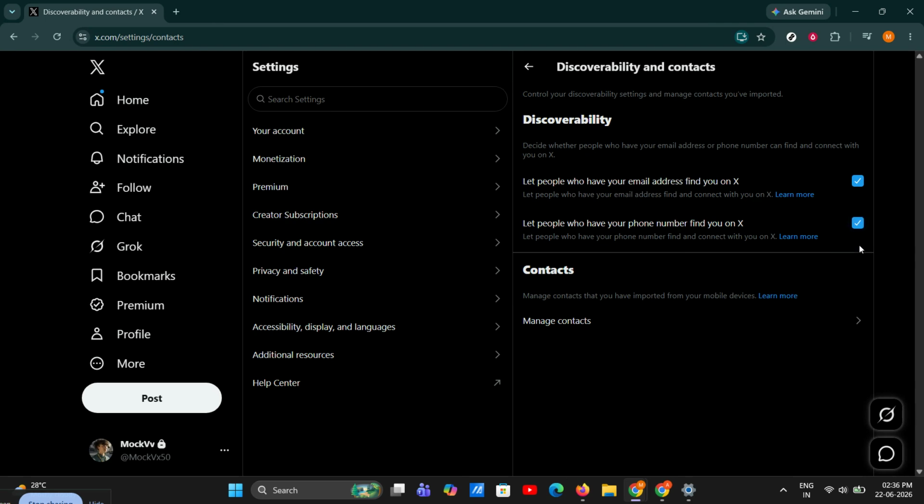For email discoverability, decide whether you want people who already know your email address to be able to connect that email to your X account. If your goal is more privacy, uncheck it. If you want easier discoverability for friends, contacts, or people you already know, you can keep it enabled.